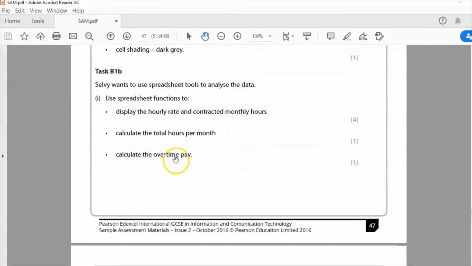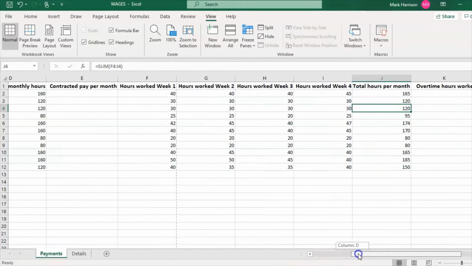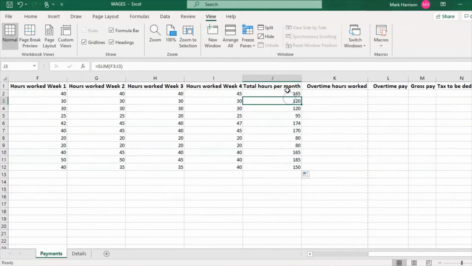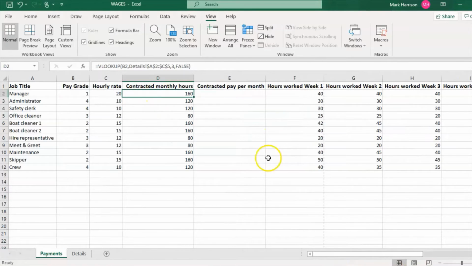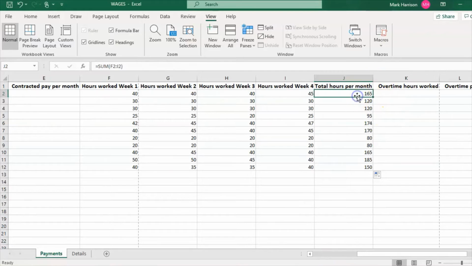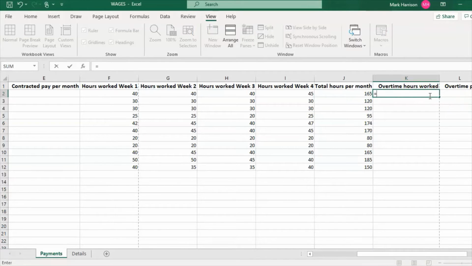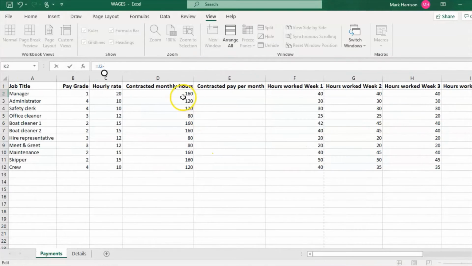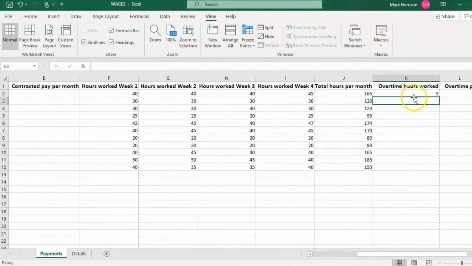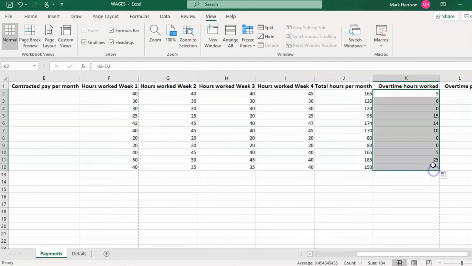Another mark. Calculate the overtime pay, 1 mark. Now I've got my total hours per month there, and there I've got the contracted monthly hours. So if this manager is supposed to work 160 hours per month, and he or she works 165 hours per month, then you can see that there are 5 hours overtime. I'm not going to work that out manually, I'm going to use a formula. So that is equal to that value minus their contracted monthly hours, and that is 5 hours overtime there. And I simply copy that down.